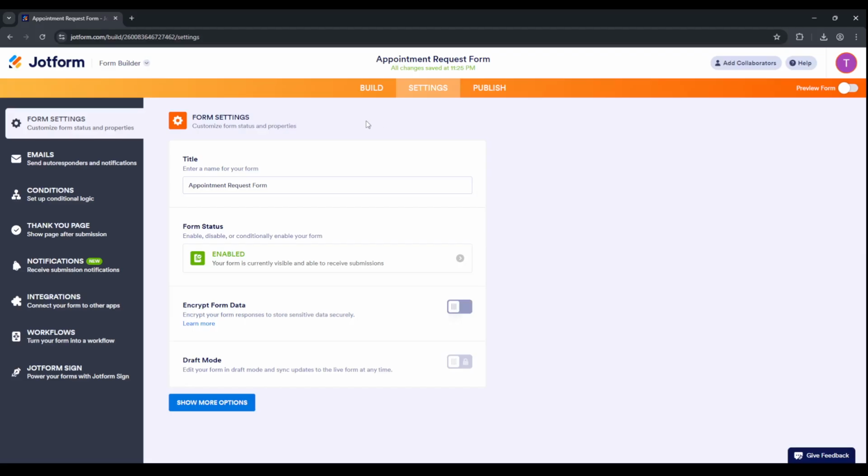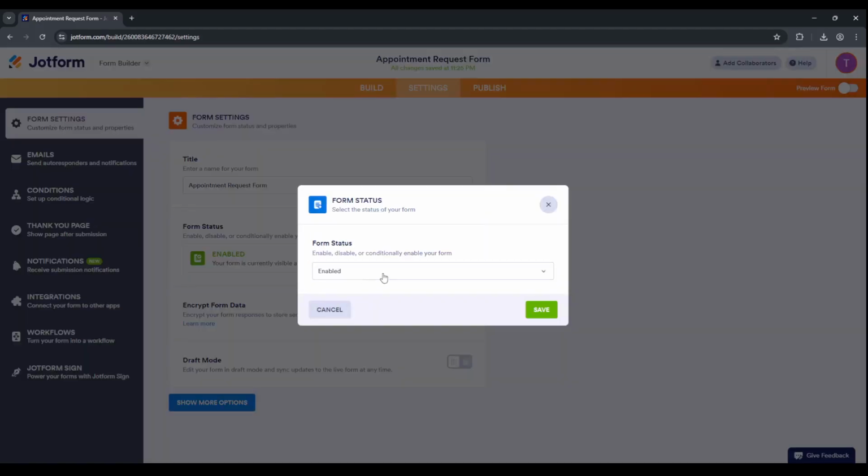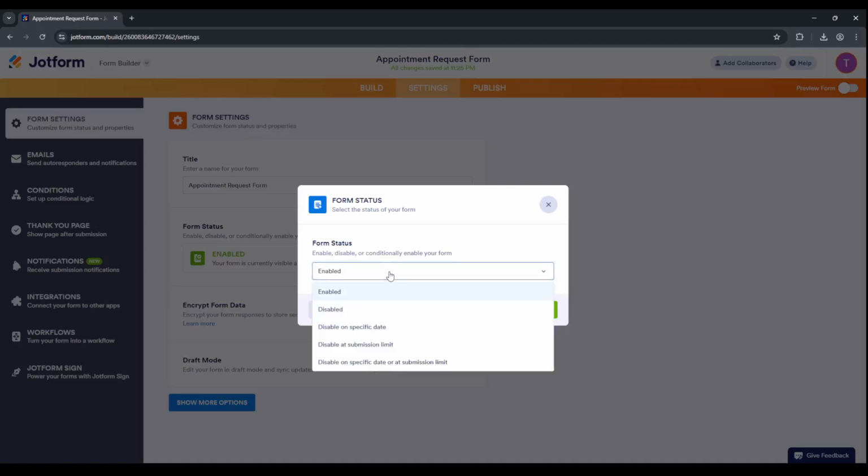Click the drop-down arrow beside Form Status to view the available choices. From the list, select Disable at Submission Limit. This tells Jotform to monitor how many submissions your form receives and to stop accepting new entries when it hits your threshold. It's an easy way to enforce a cap without manually switching the form off later.